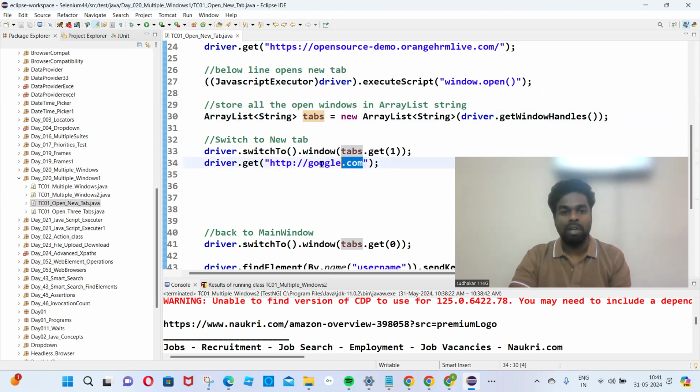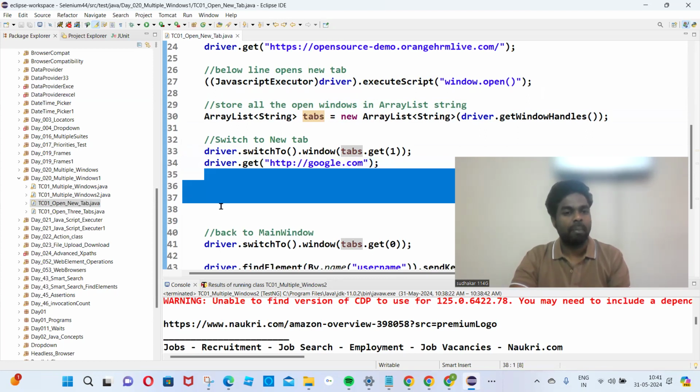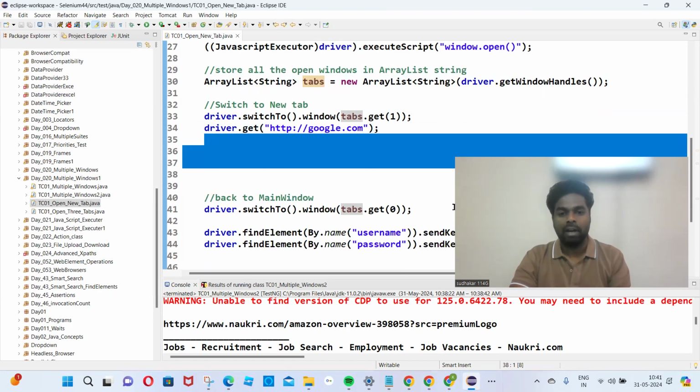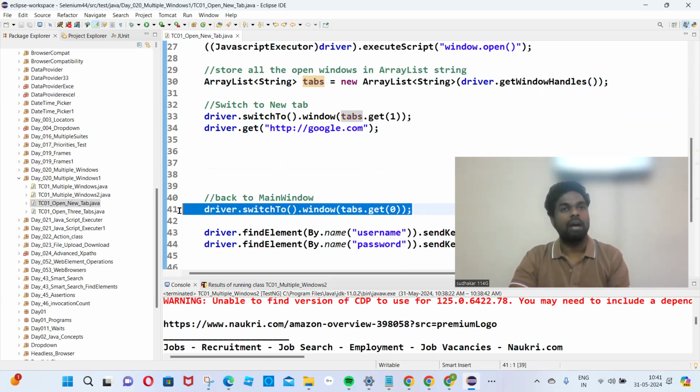In the second tab, I am invoking google.com and here I can write all the set of commands related to the second window. Whenever you want to come back to the main window, you can come back with tabs.get(0) and I'm entering username, password and these things. Okay, let's run this program.